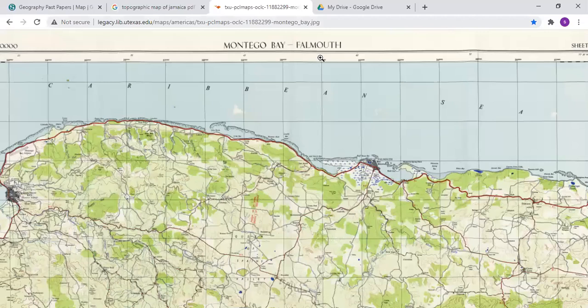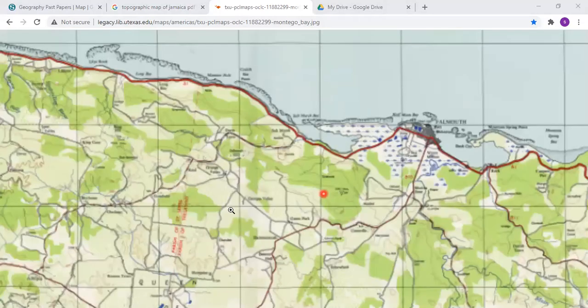Now, I am going to be using this map. This is the map of St. James, Trelawny, the upper part of Jamaica, right? So we're going to see if we can find out the grid reference. I'm just going to choose a random particular location. And let me zoom in a bit.